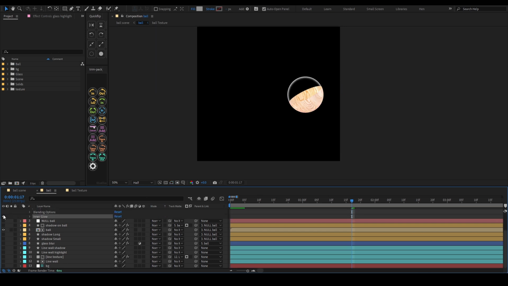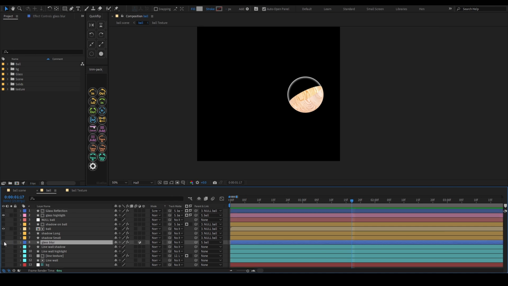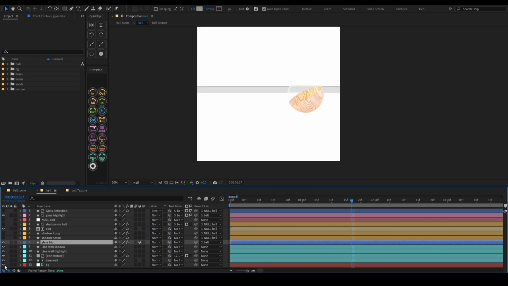Next, I used the ball shape as a matte so that the glass would only appear in the empty part of the ball. I duplicated the glass layer, positioned it beneath the ball layer, activated the adjustment layer icon and added a blur effect. This way, all layers below would receive the blur effect, enhancing the glass appearance.